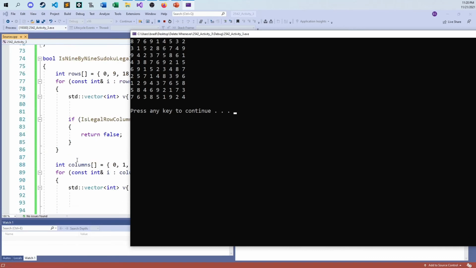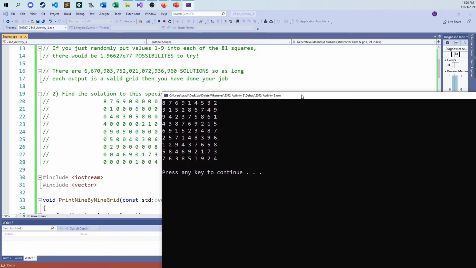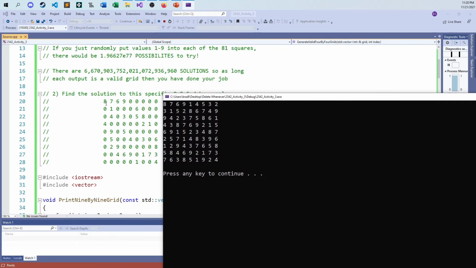And there's "press any key to continue." So let's go back up here and compare. You've got your 8, 7, 6, 9, and so on. But you'll see that all the values, and you have to test that last one too, to make absolutely certain you don't have an off-by-one error or something like that. But as you can see here, I'd be willing to bet it's true.